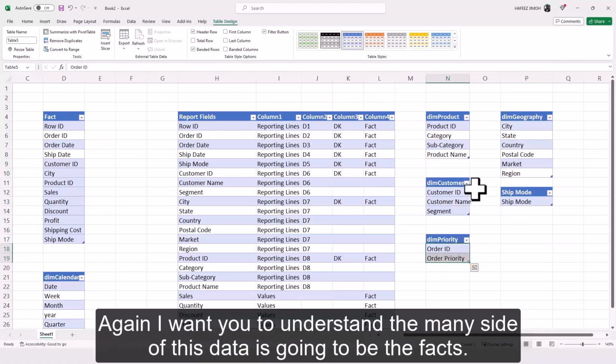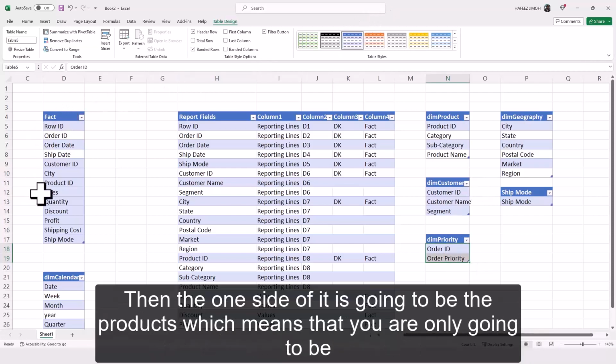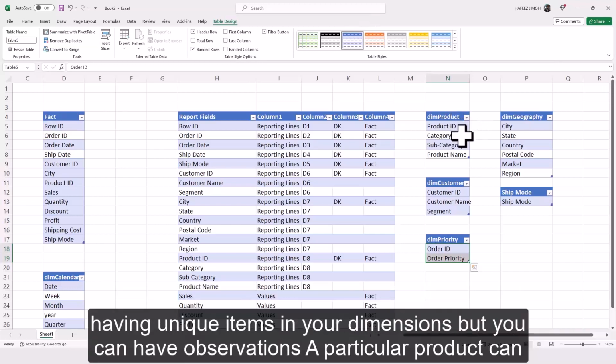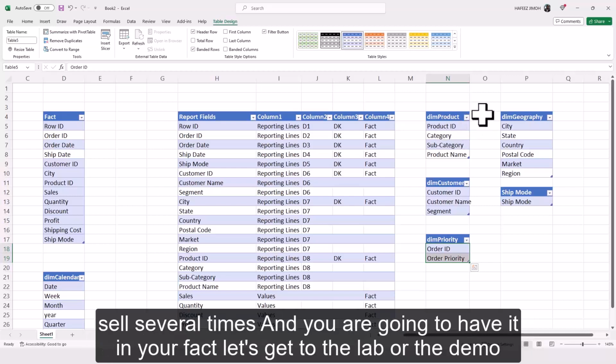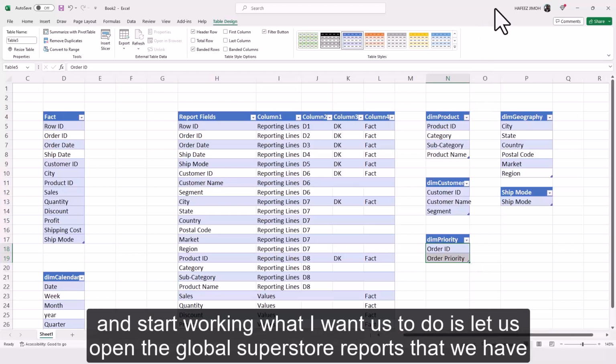Again, I want you to understand the many side of this data is going to be the fact. Then the one side of it is going to be the products, which means that you are only going to have unique items in your dimensions, but you can have many observations. A particular product can sell several times, and you are going to have it in your facts. Let's get to the lab or the demo and start working.